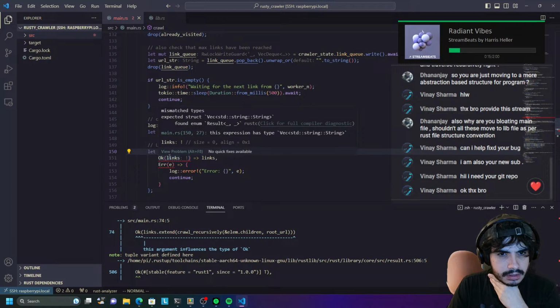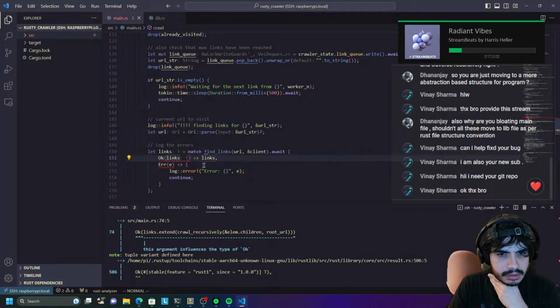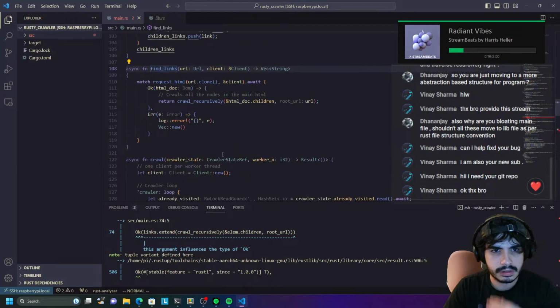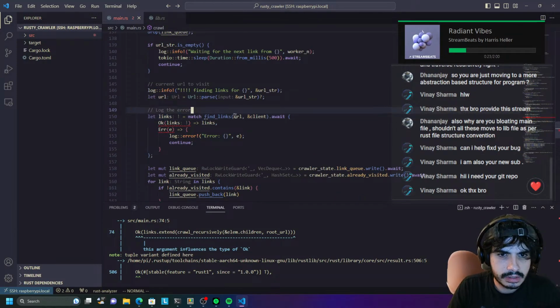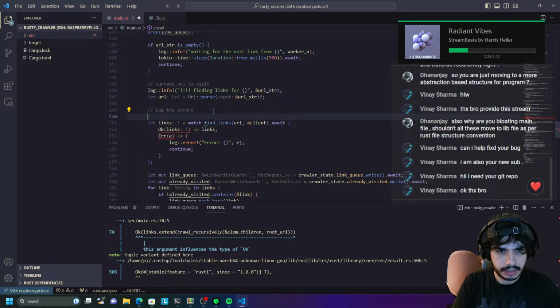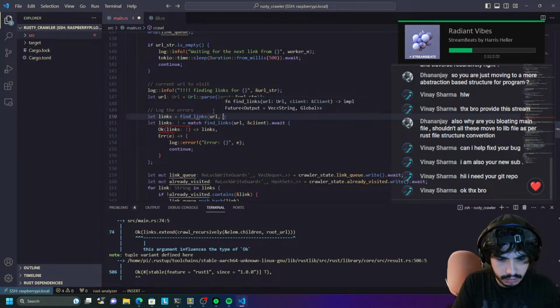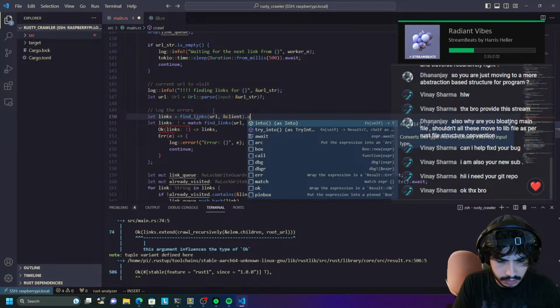So expected search found enum result. Find links, what does it return? Returns strings, right? So log the errors. Match find links. Yeah, we don't need that. We can just do a let links equals find links, and we got URL and then client there.